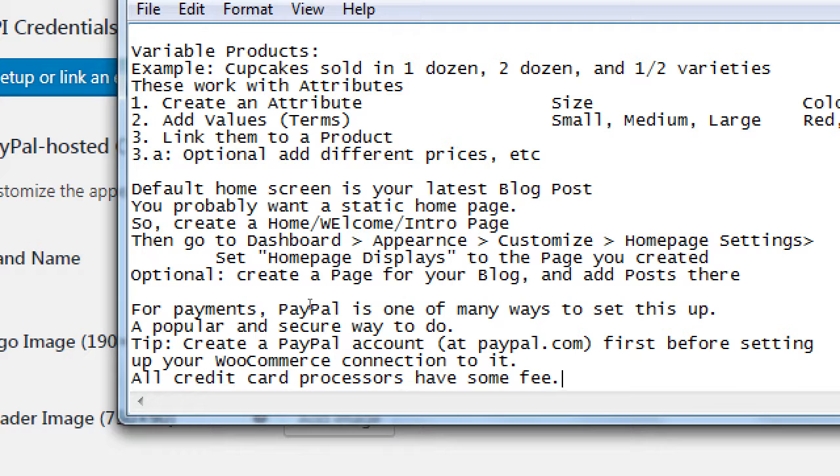That's just the fact of it all, and usually they range 2% and up. Very common that I see is 2.9%, basically 3%, per transaction. So if you're selling a $100 item at 2%, PayPal or most of these processors will take $2. Those things do add up, but there's always someone in the middle when it comes to money.